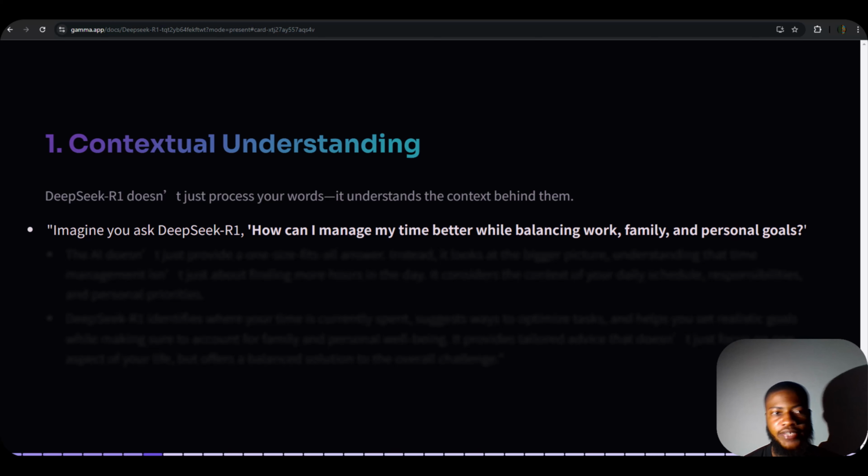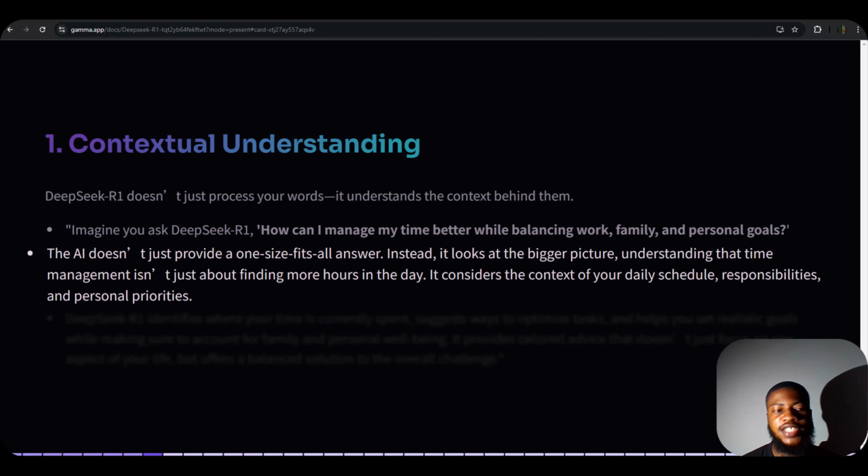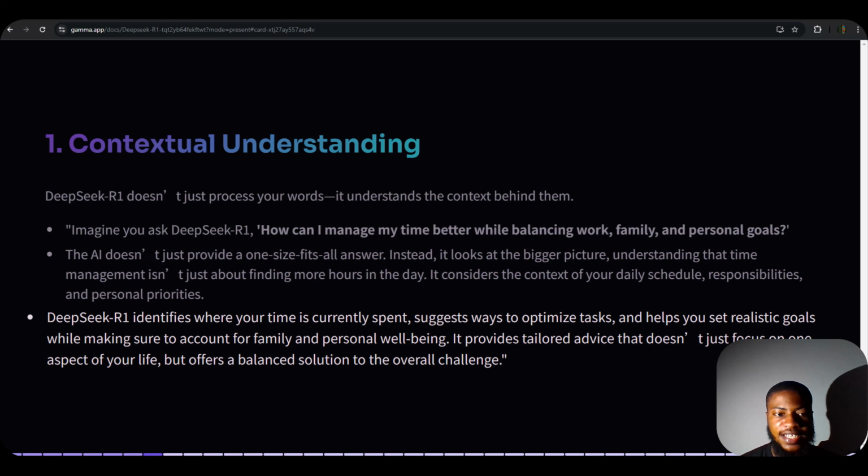Imagine you ask DeepSeek R1, how can I manage my time better while balancing work and family and personal goals? DeepSeek R1 won't just provide a vague answer. It's going to look at the bigger picture. It's going to understand that time management isn't just about finding more hours in a day. So it's going to consider the context of your daily schedule, responsibilities and personal priorities.